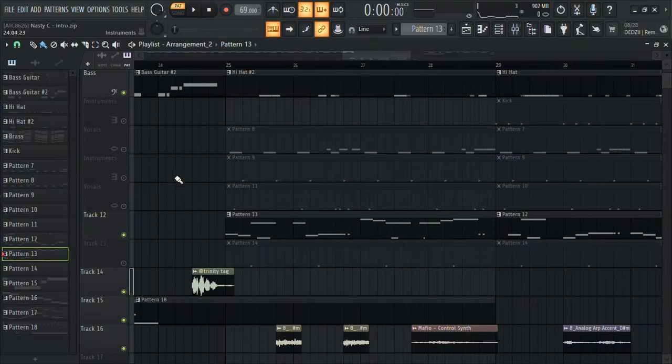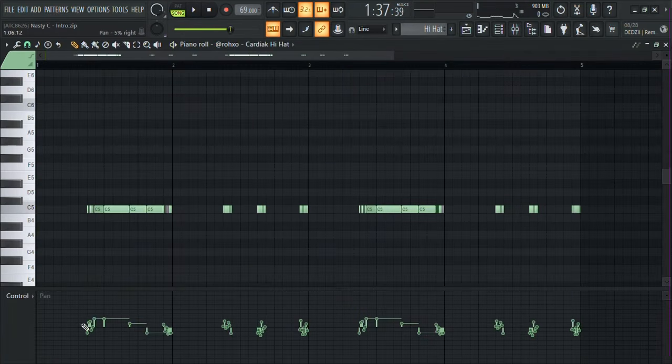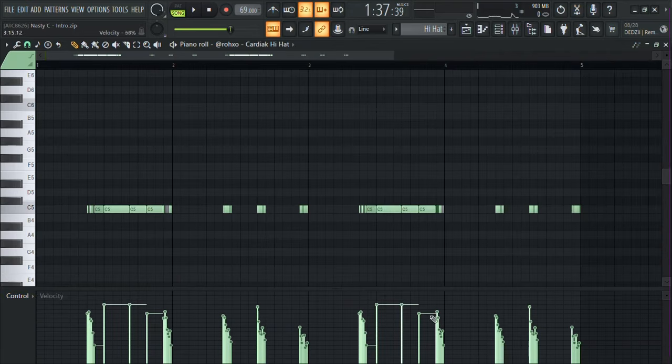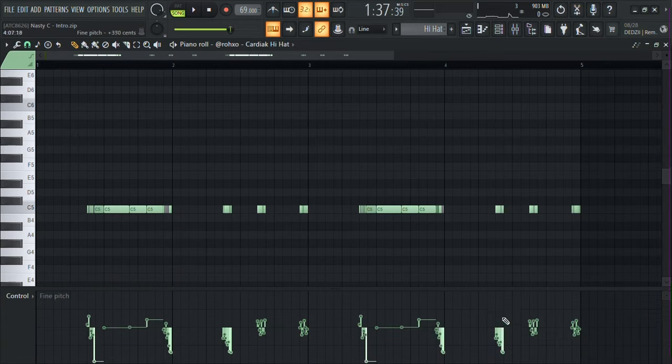Then I also added a kick. Where's the kick? There's a lot going on. As you can see over here, there's a lot of panning. And then with the velocity also, we're playing with the velocities and the rolls as well. And we also played with the pitch, as you can see, for that interesting vibe.